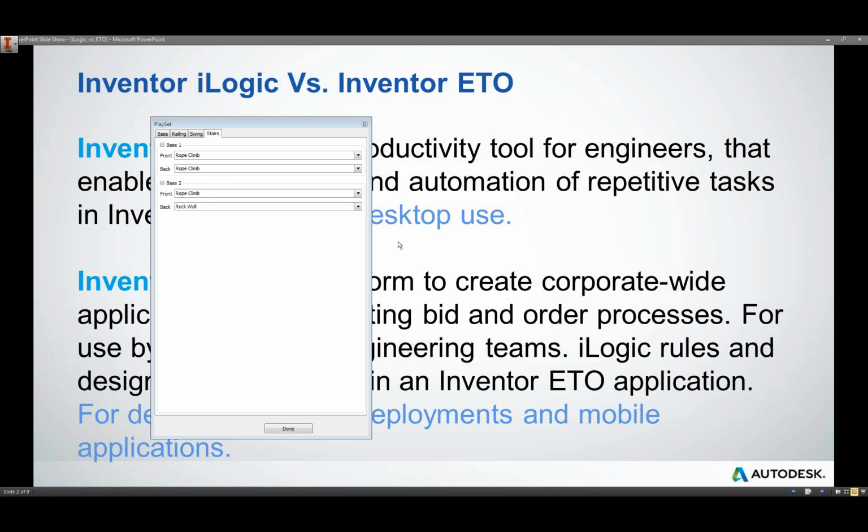A little bit of technical difficulties here, Kevin, so give me just a second while I work through this GoToMeeting. Sure, no problem.